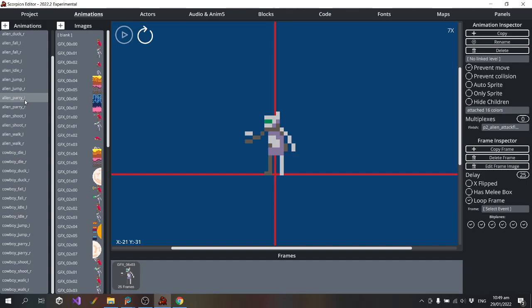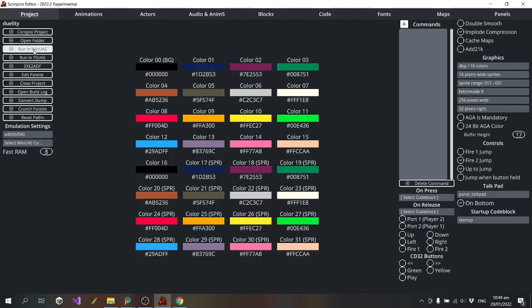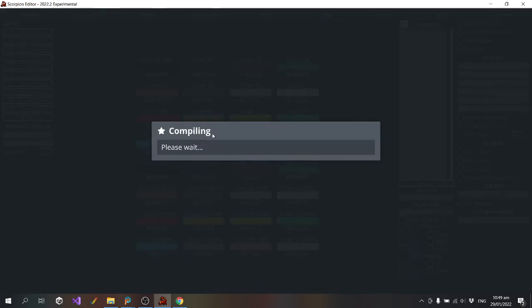Okay, I've got a strange bug where when I change to that type, when I change the alien parry, it doesn't last for 25 frames. It only lasts for a fraction of a second.